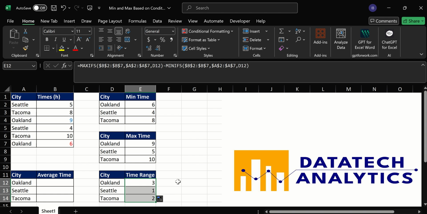You can see, and if we check it manually, 9 minus 6, that is 3, 5 minus 4, that is 1, 10 minus 8, that is 2. You can see that we will be able to compute the time range as well. Then the last aspect is to do the average time for each of these cities.